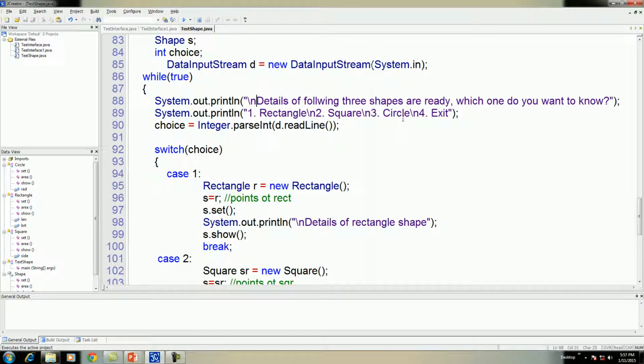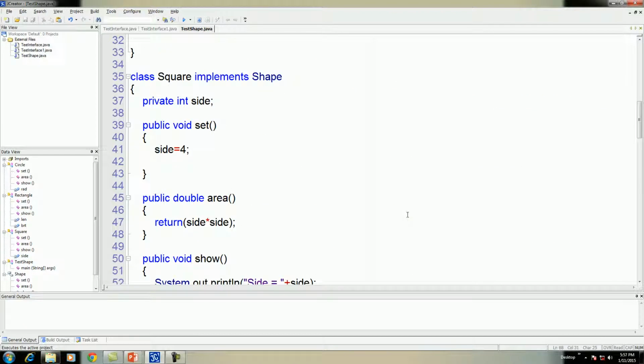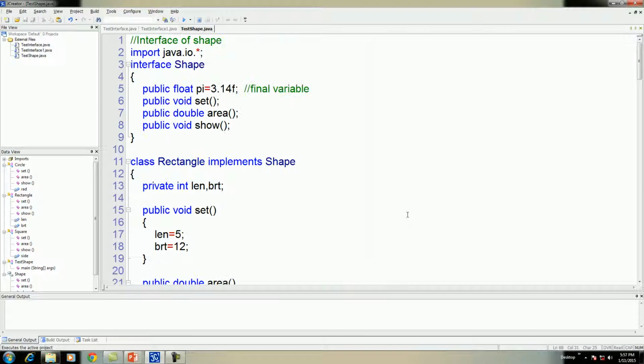This is a simple part of interface in Java. In the next lecture, we will see the small topic of abstract class and abstract methods. Thank you.